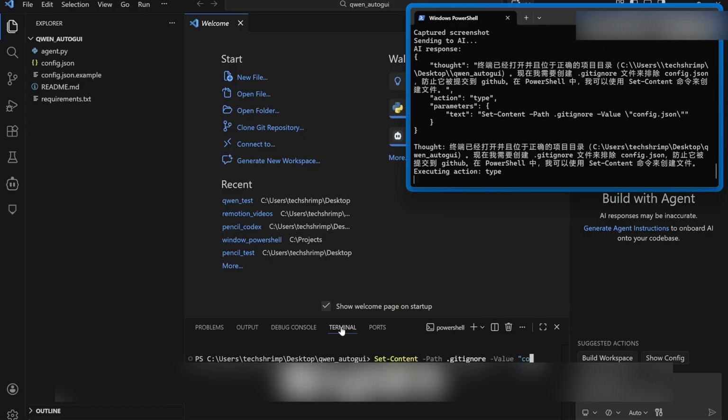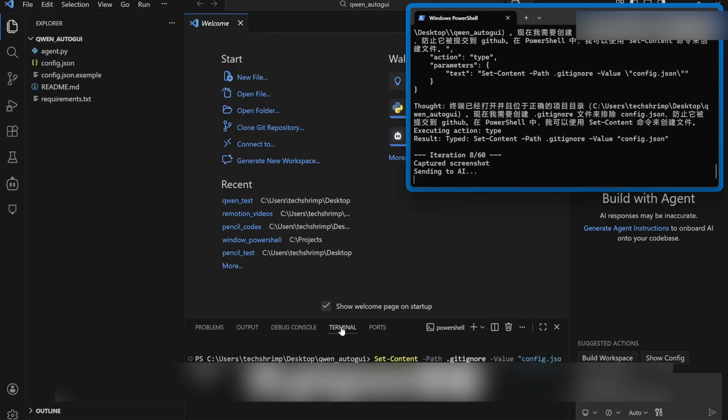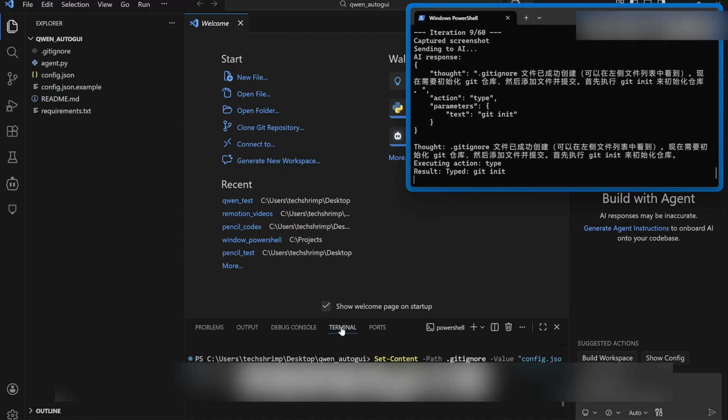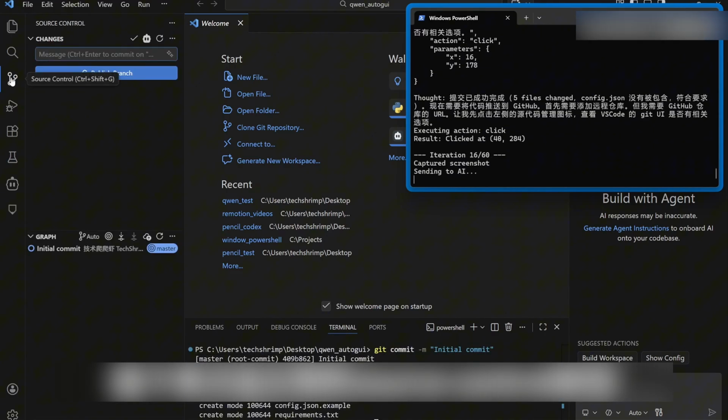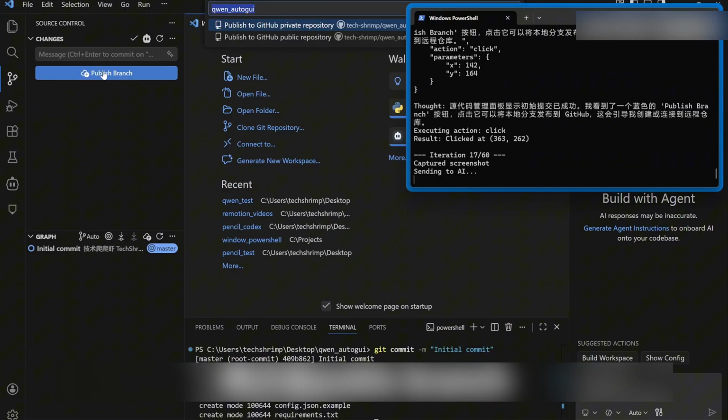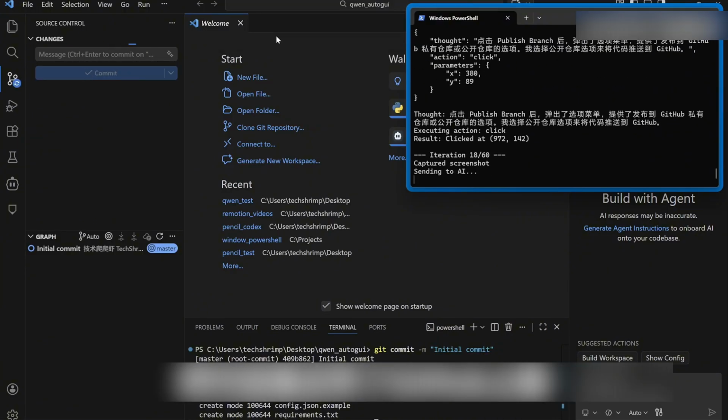Enter the git command to add config.json to the .gitignore. Then initialize the git project to commit. Next click on the source control button on the left. Then click publish branch to select the public repository. Push the code to GitHub.